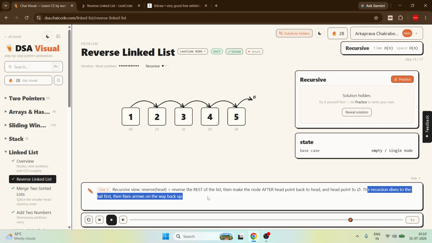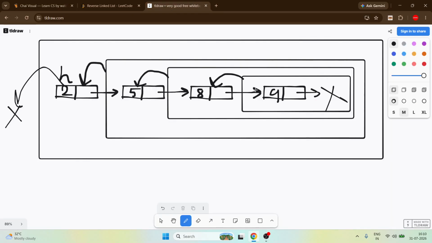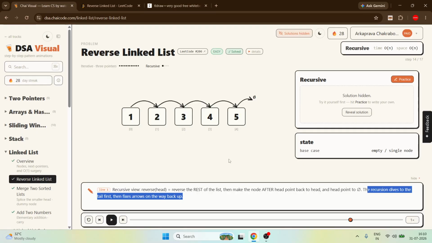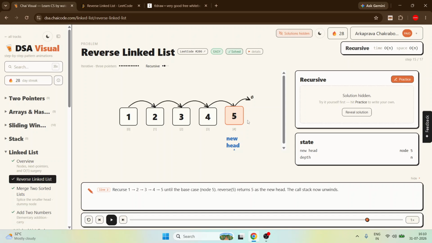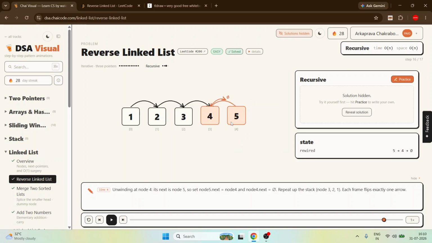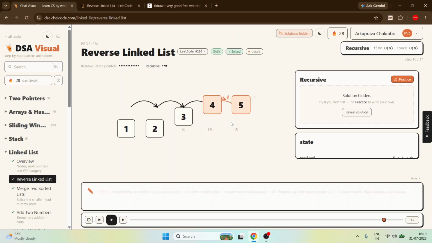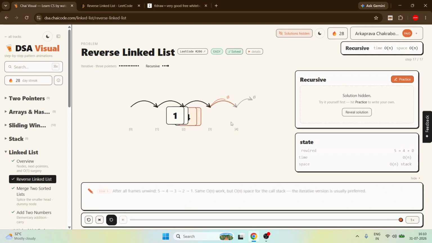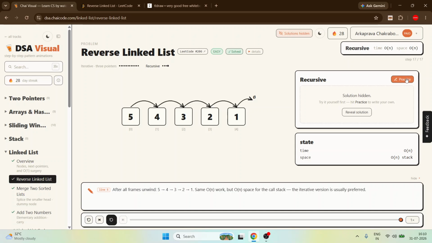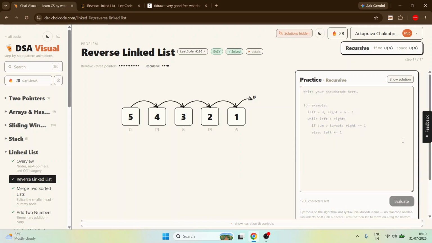So the recursion dives to the tail first. Sorry, my mistake. Then it fixes the arrows on the way back up. We go inside this loop, then fix our pointers. So we put our head as 5, and we just fix the pointers. Everything is fixed in the recursion, because recursion takes all of this and fixes it by itself. Sorry for that mistake.